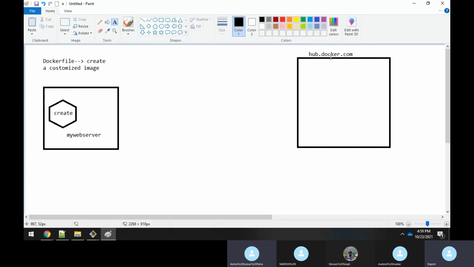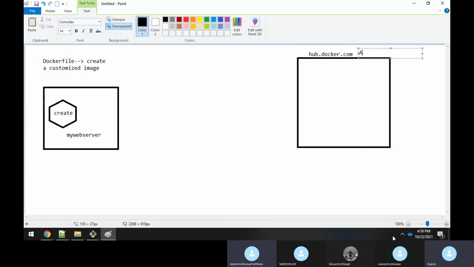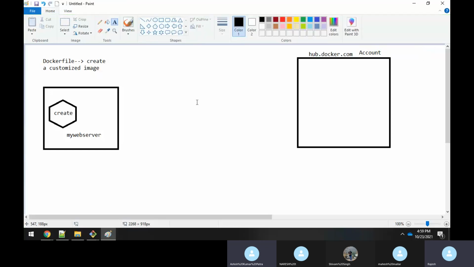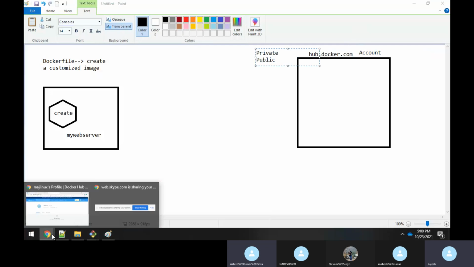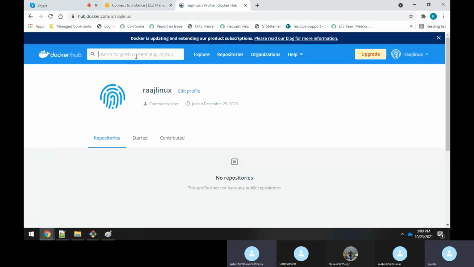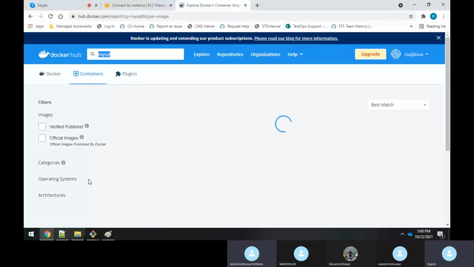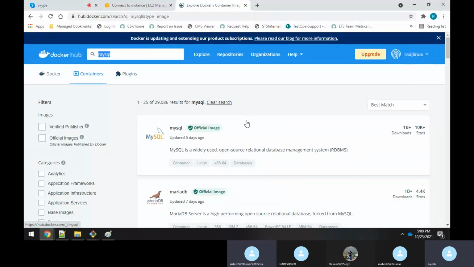Here you need to create your account, and using your account, as I said earlier, hub.docker.com is a central repository. It supports both private repositories as well as public repositories. Now, if you go here and search for any kind of image, for example, if I search MySQL, you could see that it shows most of the images, and all of them are public. All these are public images.